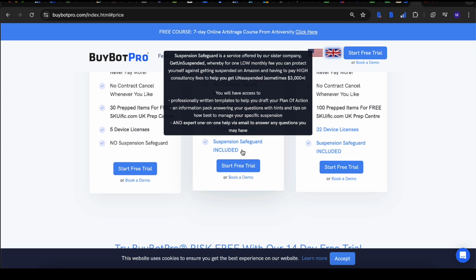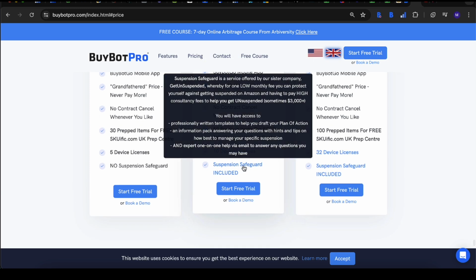They give you professionally written templates to help you draft a plan of action to help you with whatever Amazon problem you're facing. They'll give you hints and tips on how to best manage your suspension and your Amazon account's health. Expert one-on-one help with your Amazon account as well. So that's covered in the suspension safeguard.